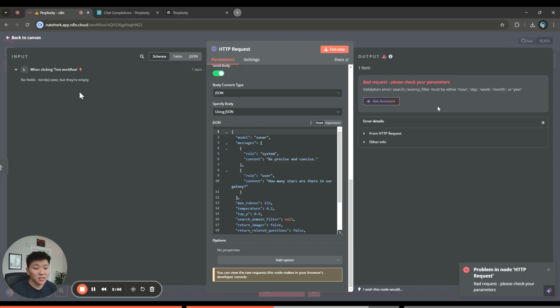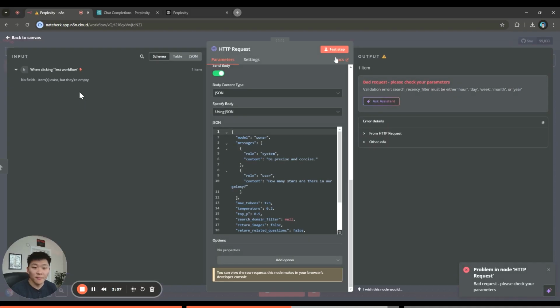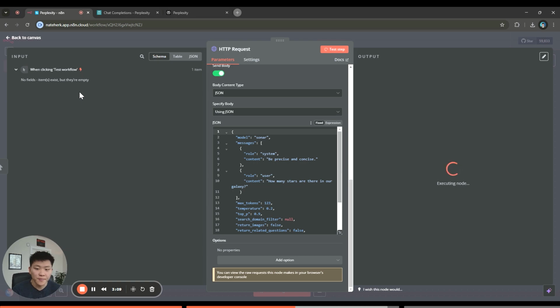Search recency filter must either be hour, day, week, month, or year. So as you can see in the bottom right here, it's just listed as a string. So it's telling us to fill in these parameters. What we're going to do is type in hour, because it says those are the strings we can choose from. And then we'll test it again. We should be good to go this time.